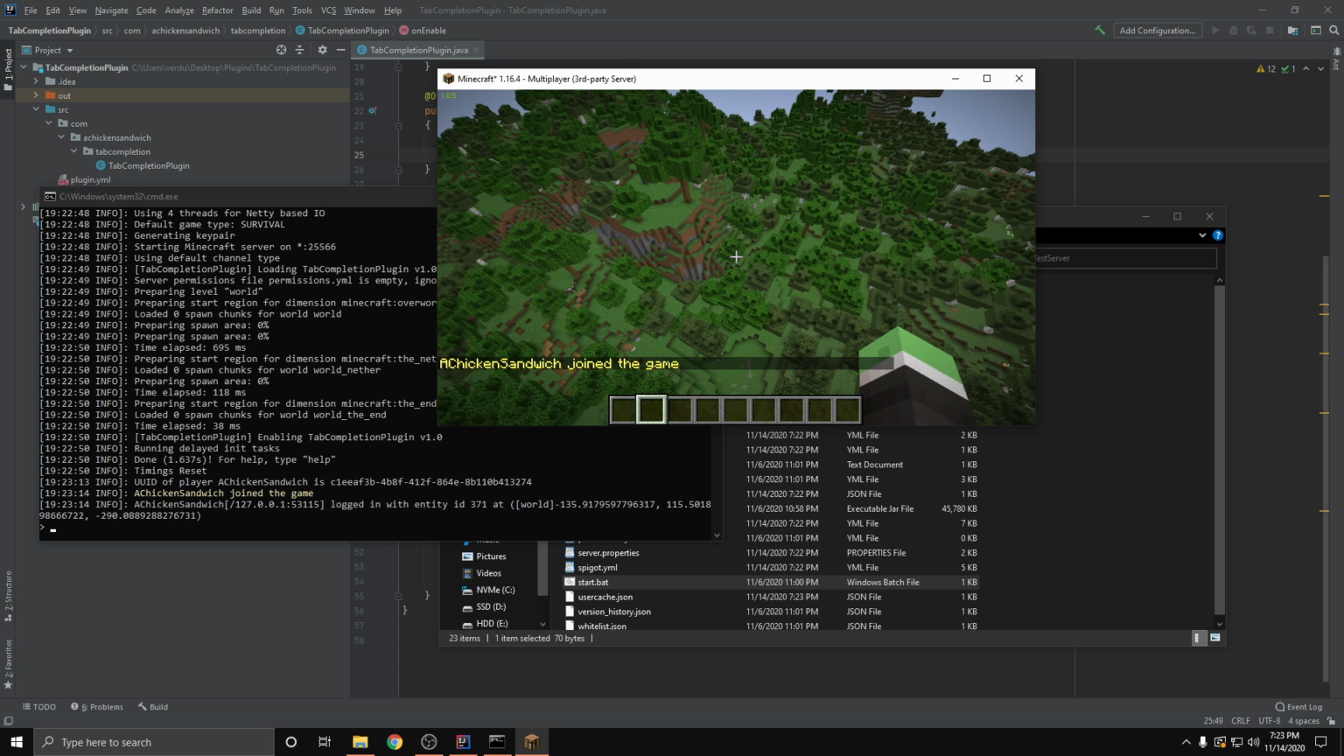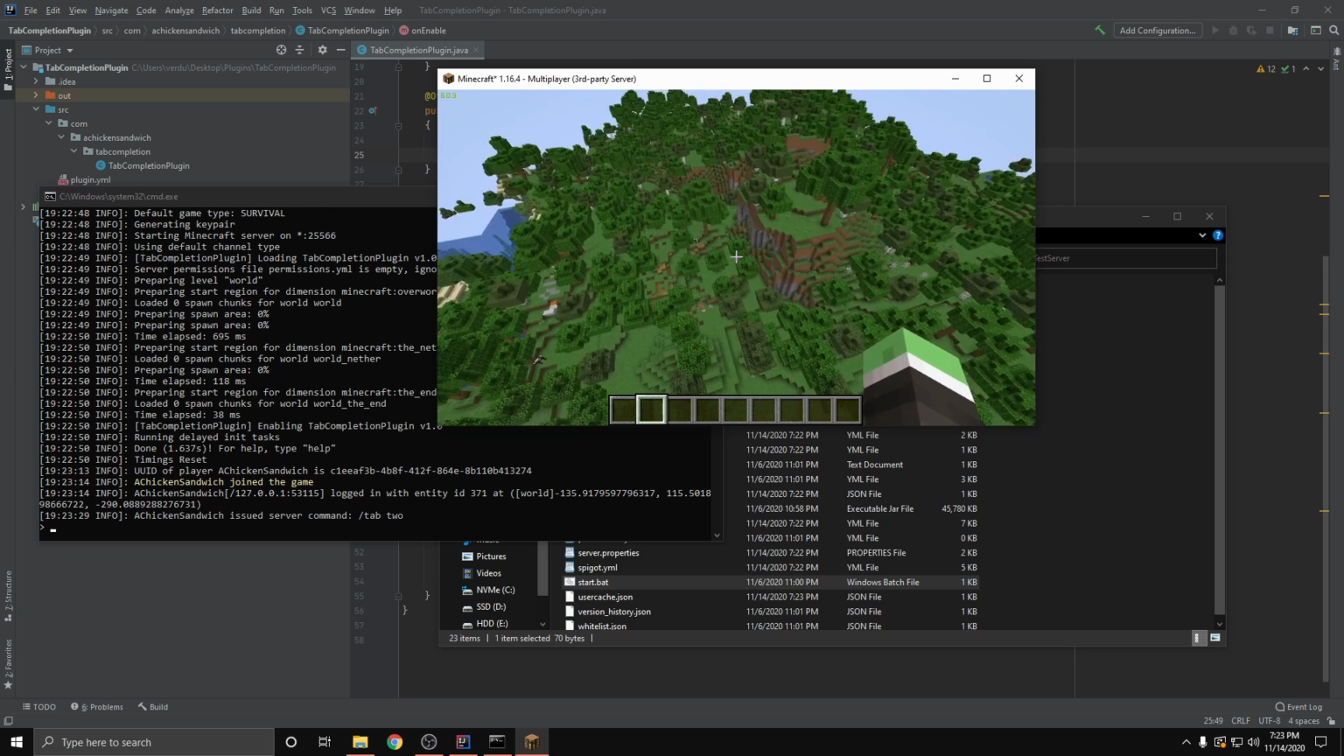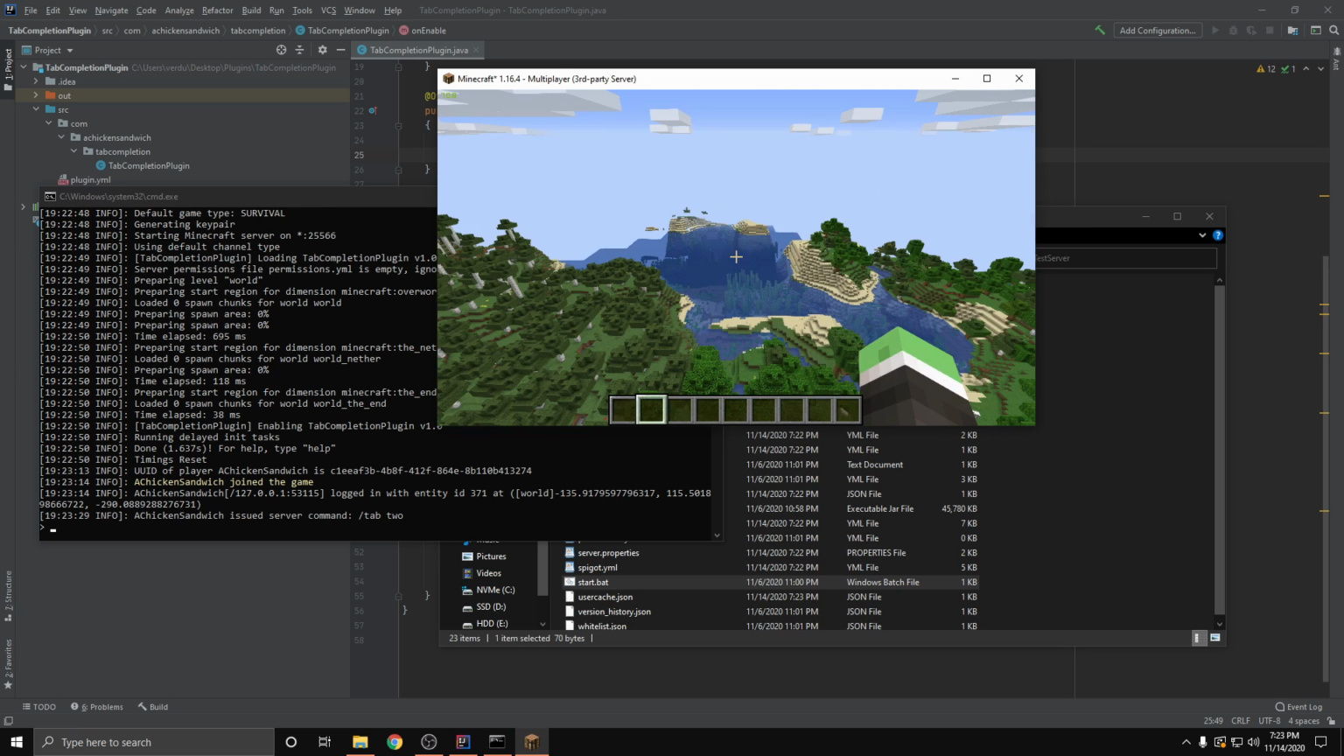Alright, and if I go ahead here in game and type in /tab, I can go ahead and see all of the arguments that I put in alphabetical order. And if I type in a T for 2 or 3, both of those show up, and when I type it in, it disappears.